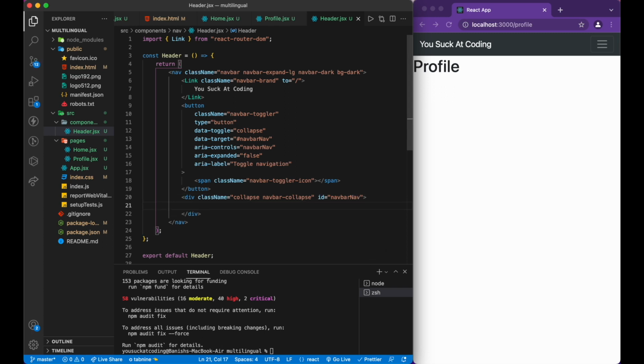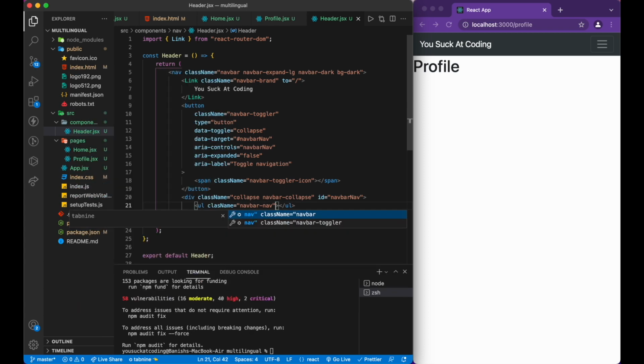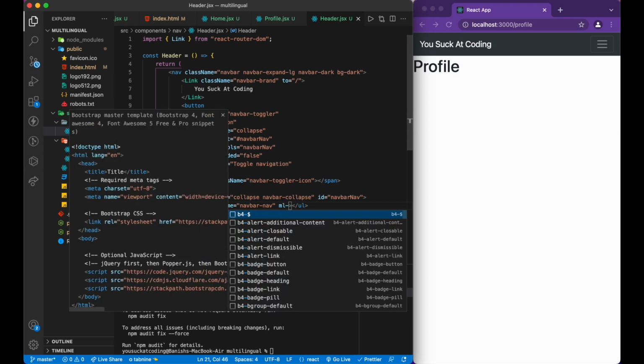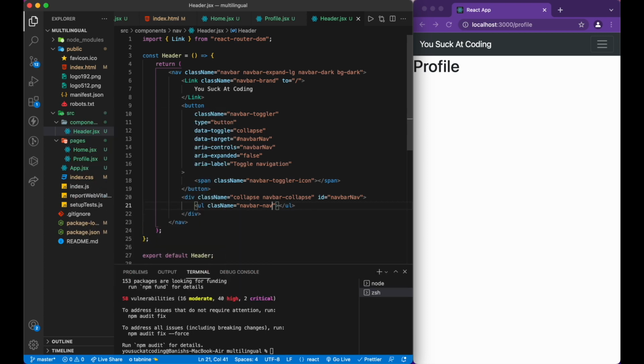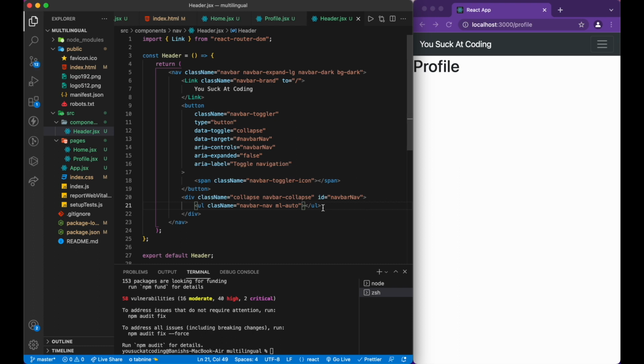Okay, so inside of this div, let's create an unordered list. Give this class name of navbar-nav, and also ml-auto, margin left auto, so that all of the options that we add go towards the right once the screen is full.